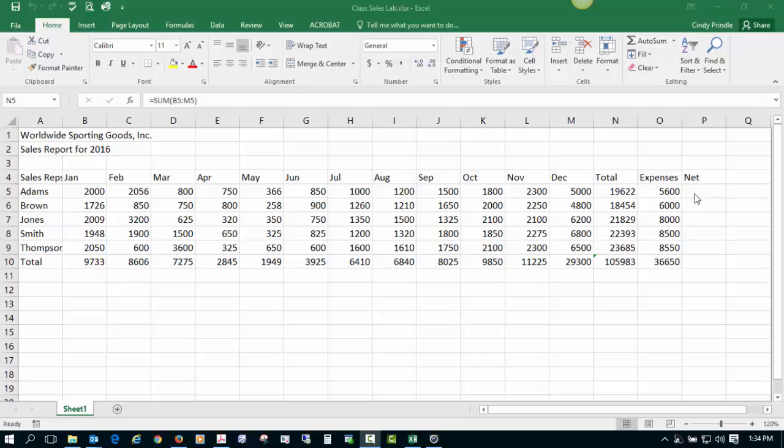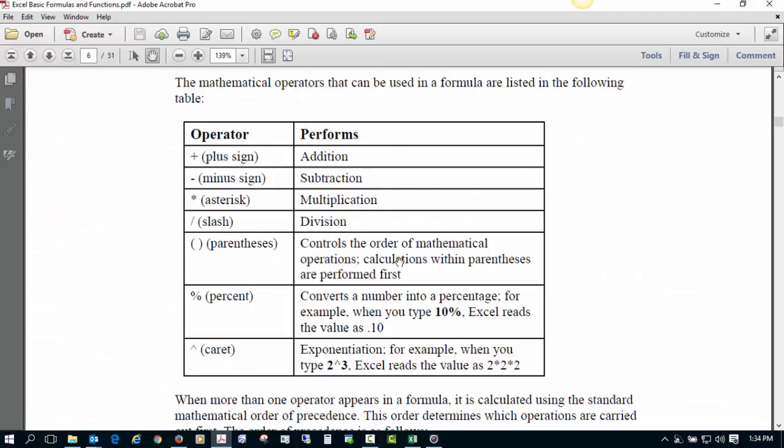Now before we do that, I want you to understand the mathematical operators that can be used in Excel. So I'm going to pull open this PDF file, and I've got a table here. All formulas begin with equals. All formulas begin with the equal sign. So when you select a cell, you hit equals. It tells Excel, here comes a formula.